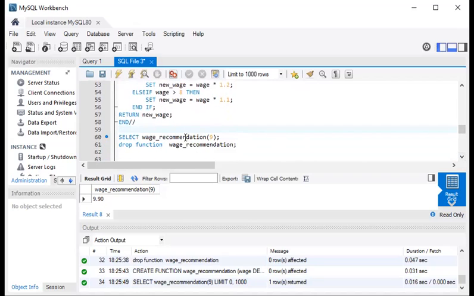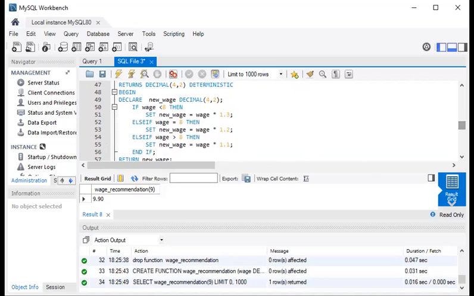Select wage_recommendation. Now I pass the parameter 9. What will be the condition? 9 is greater than 8, so it is multiplied by 1.1 and gives this result. 9 multiplied by 1.1 is 9.9. If I put a condition like 7, then it is increased by 30%.